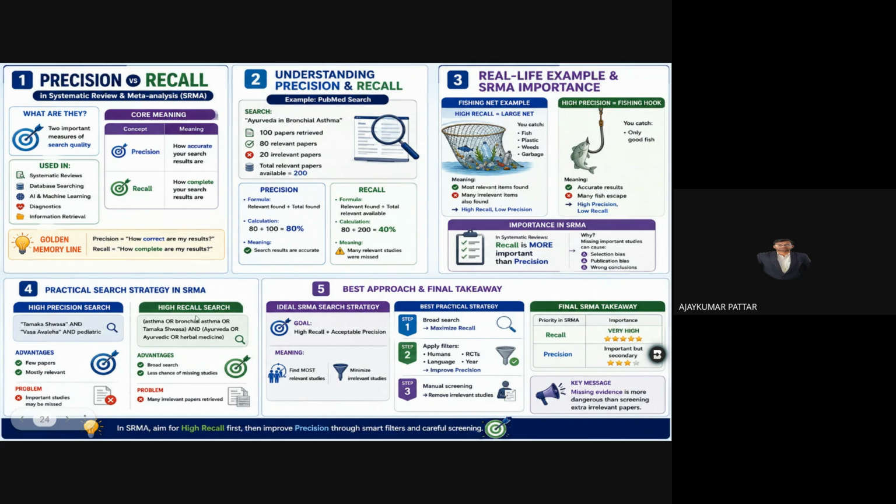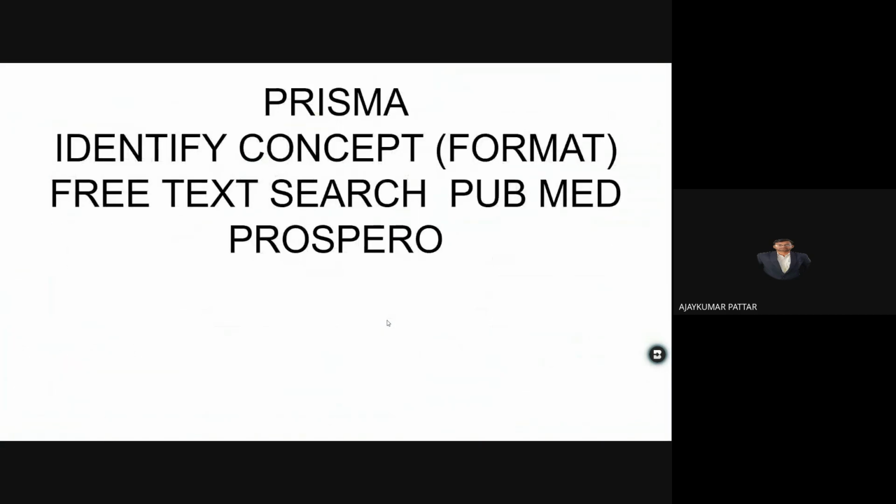But in the recall concept, can you see here, you can search with asthma or bronchial asthma or Tamaka Swasa and Ayurveda or Ayurvedic or herbal medicine. So we need the larger net to capture the most relevant papers. This may give a broad search, but less chance of missing studies. If you see this particular example, you will understand what precision and recall are. So I hope I have made this concept clear. Is it okay?